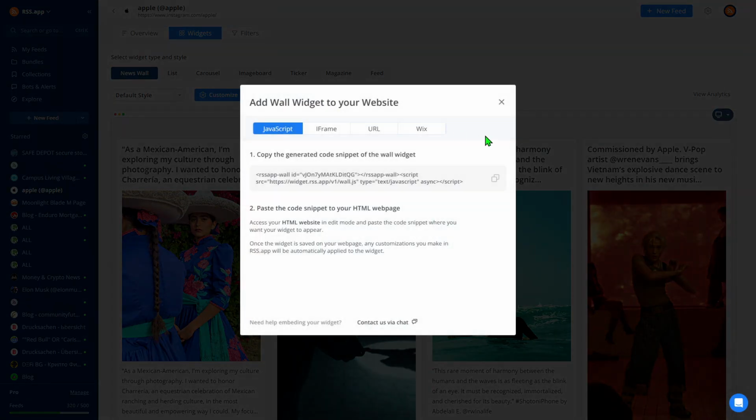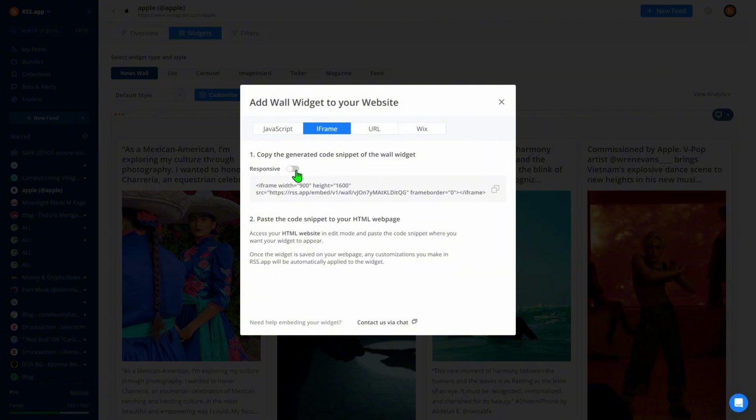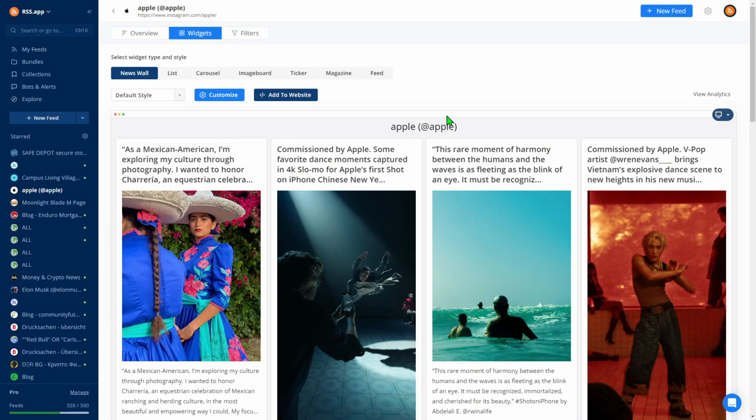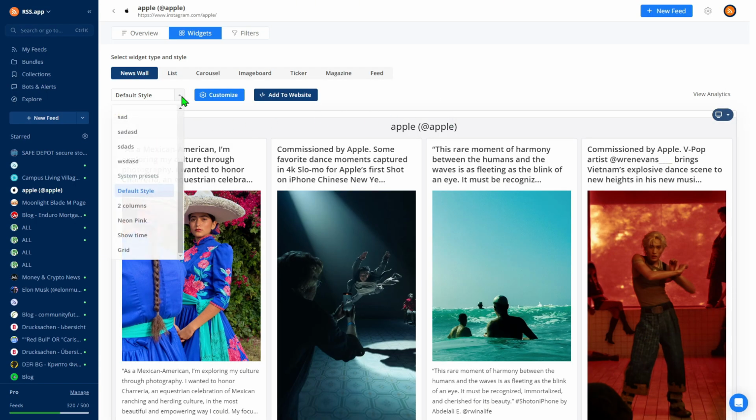Click on Add to Website to open embedding options. We support 3 different embedding methods: JavaScript embed, iframe embed with a responsive iframe version of the code, and direct URL. This is useful for digital signage, applications, or broadcasting software like OBS or XSplit. You can also use the URL to share your feed with others so they can open it directly in a browser. We also offer 5 ready-to-use styles for the News Wall widget, allowing you to easily change its appearance.